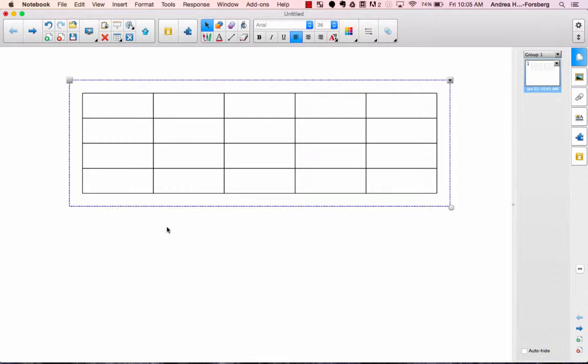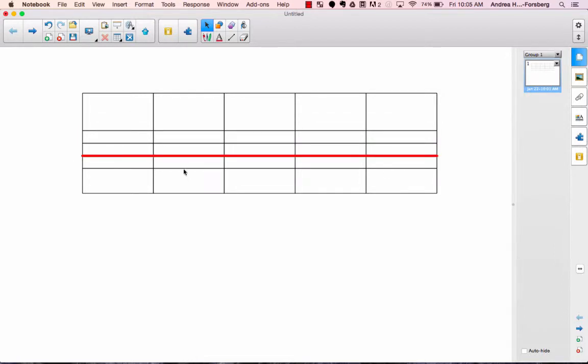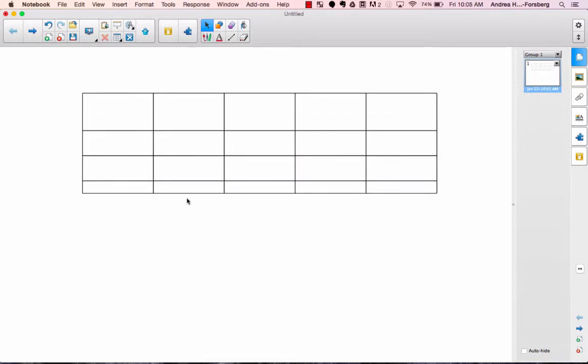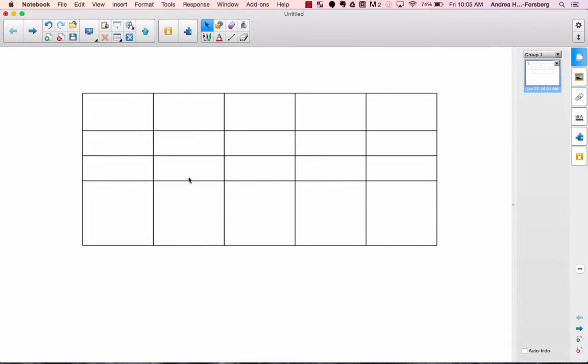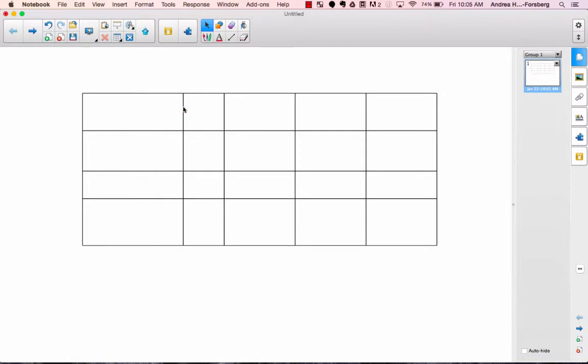To resize the cells on a table, you'll notice when you hover over one of the borders, the shape of your cursor will change just a little bit. If you click and drag, you'll notice the line turns red. You can actually drag those lines so that you can make your cells larger, and you can choose to resize any way that you want. Same is true of columns. You can resize those any way that you need to.